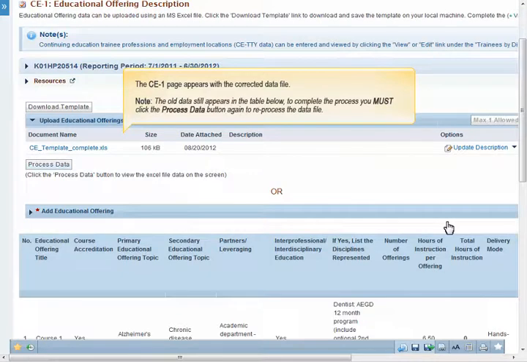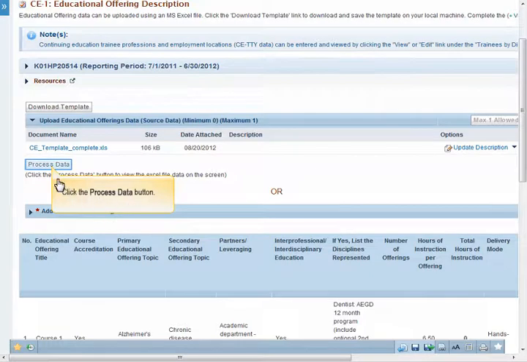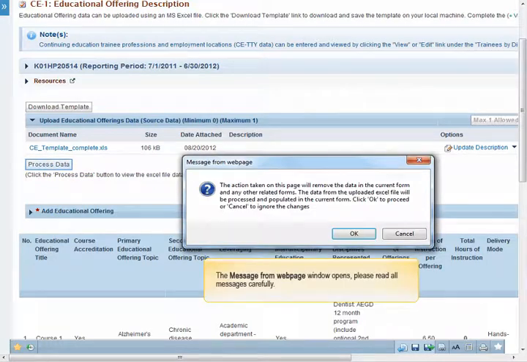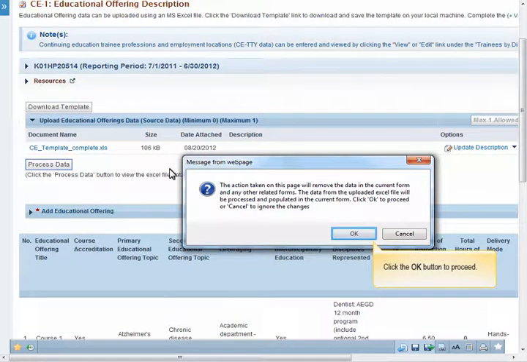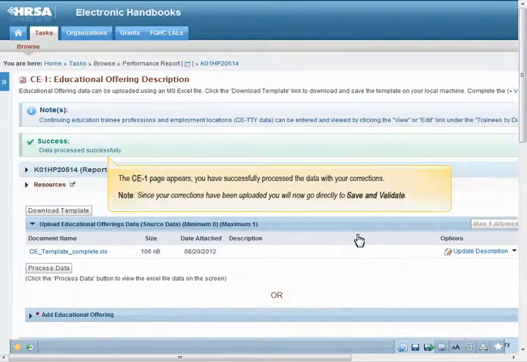To complete the process, you must click the Process Data button again to reprocess the data file. Click the Process Data button. The Message from Web Page window opens. Please read all messages carefully. Click the OK button to proceed. The CE1 page appears. You have successfully processed the data with your corrections.